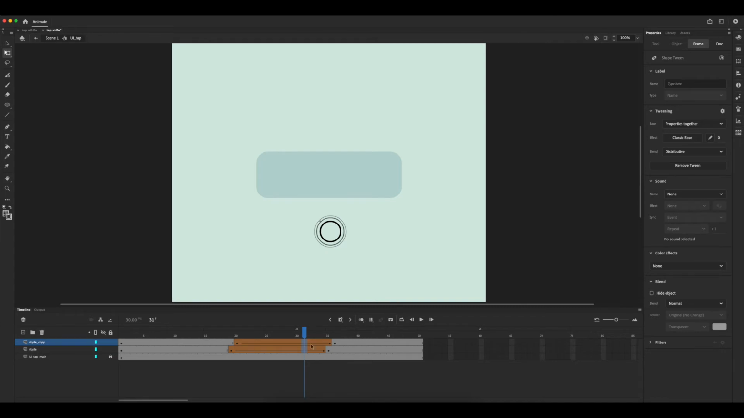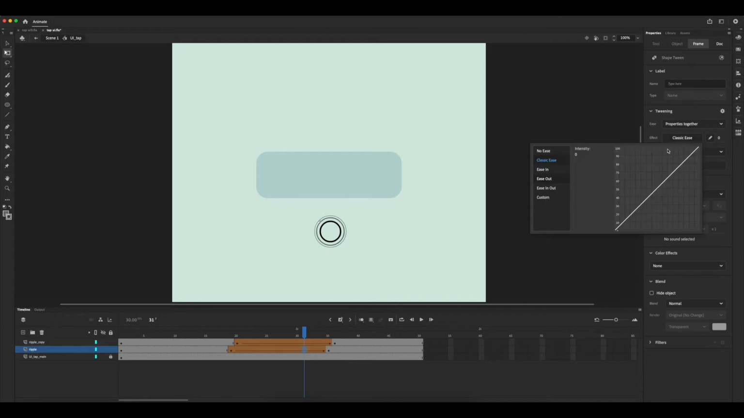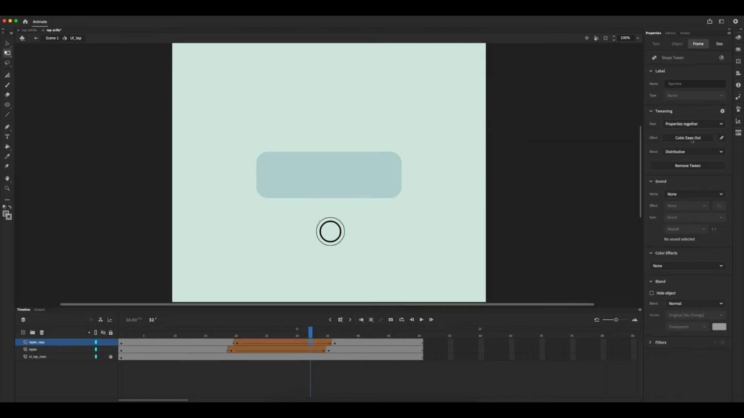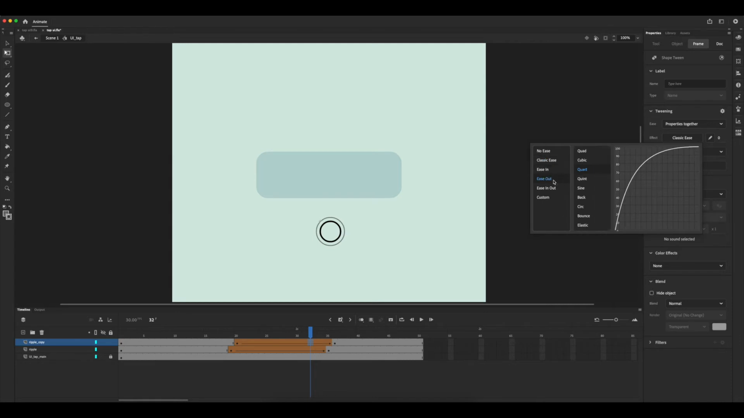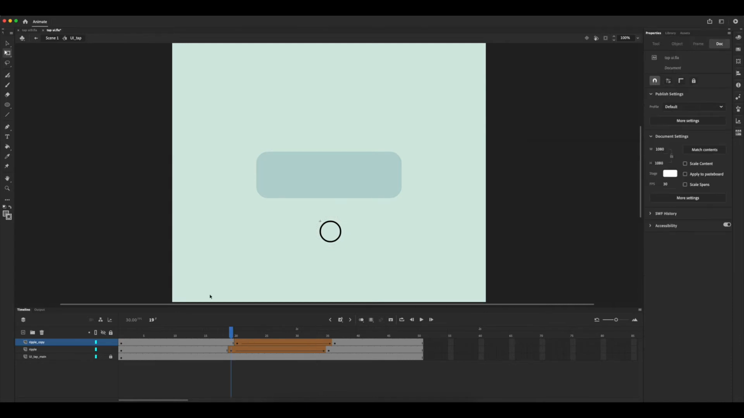So select the keyframes and I'll just select the first ripple and then change the easing to ease out cubic, and on the second ripple I'll just make it ease out sine. Then if I play, so there's small variation.